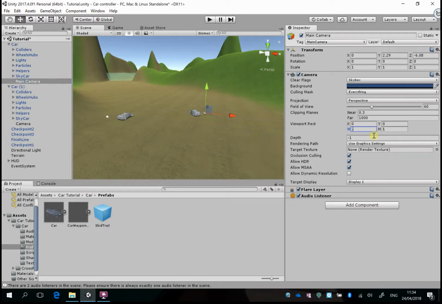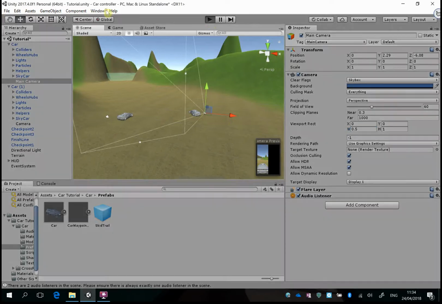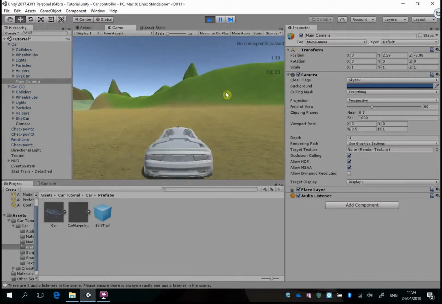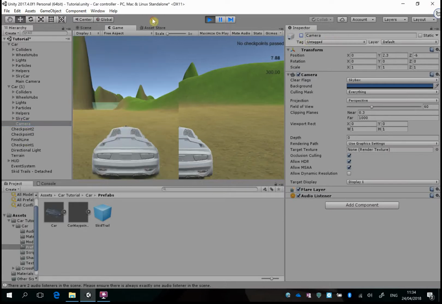So if I change this to 0.5, you're seeing this tiny little camera preview down here that we're only seeing half the width of the camera. And if I press play now, there you go, it's showing that there, which is, well, not hugely useful.